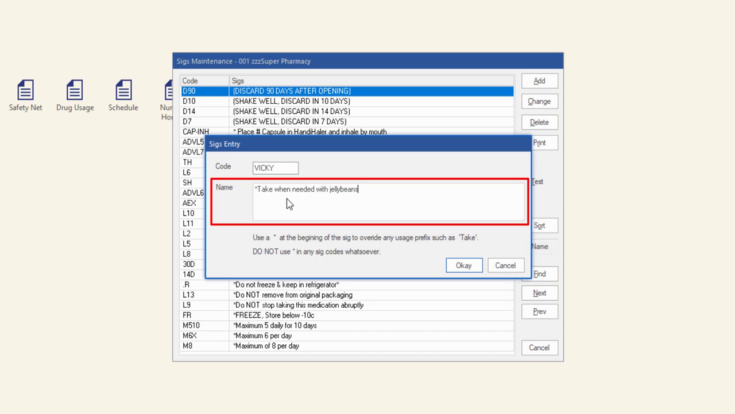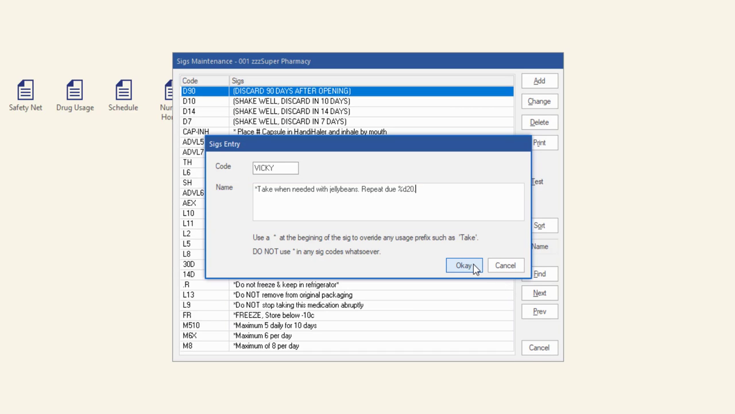To set up a SIG that calculates a future date, for example, repeat due after 20 days, use %D followed by the period in days. Click OK to add the SIG.